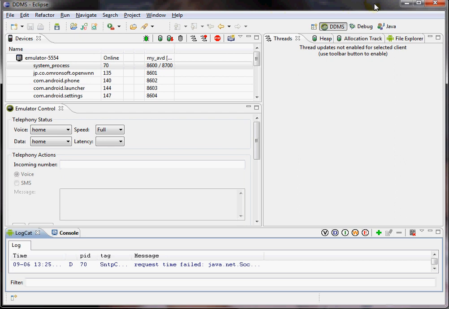You'll notice that changes the entire window into a DDMS perspective. So let's take a look at the DDMS perspective here. Down the left-hand side, you'll see a list of all of the devices. These are all of the emulators that are running on your computer currently. The next tab down is Emulator Control.